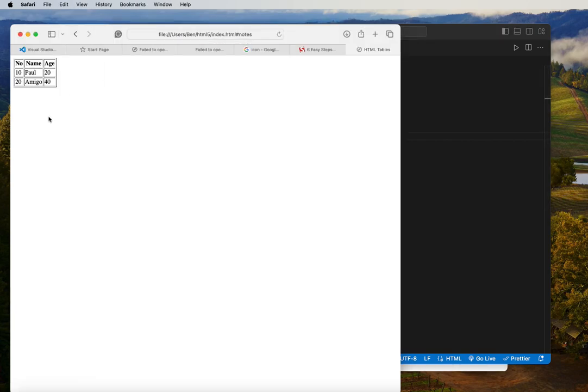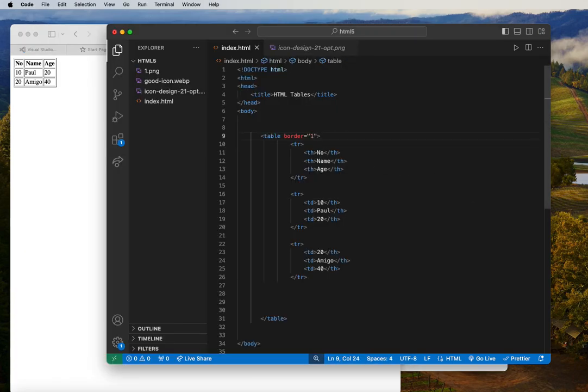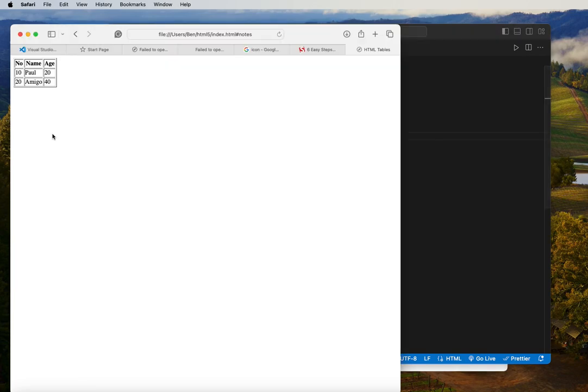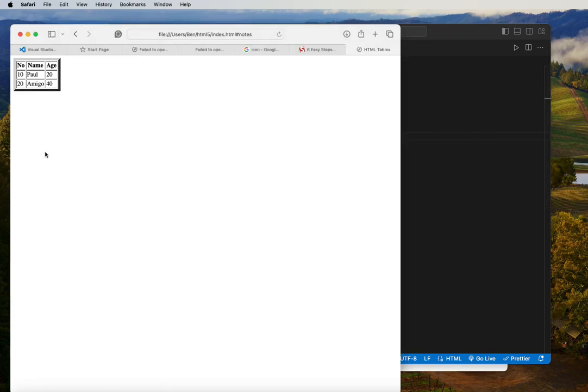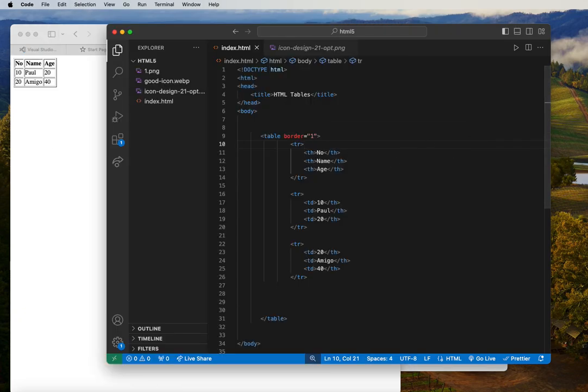So let's reload this. Now we have number, name, age, and they are all inside what? A border. Okay, so let's see what is 3 going to do. So you see how thick that becomes. So as much as you increase, then it becomes thicker. So yeah, let's stick to the border one.